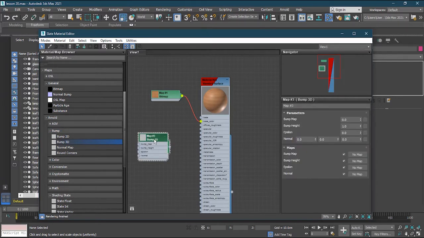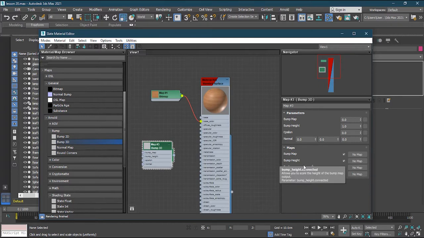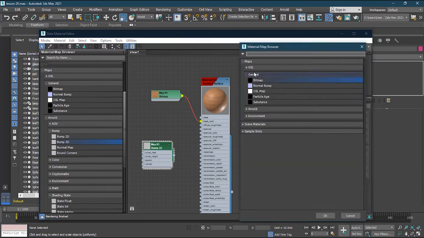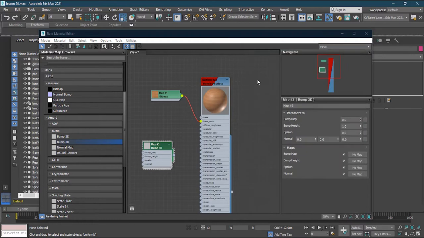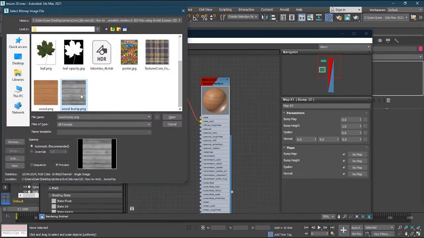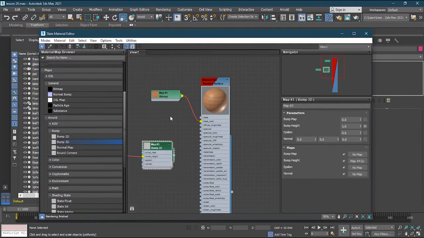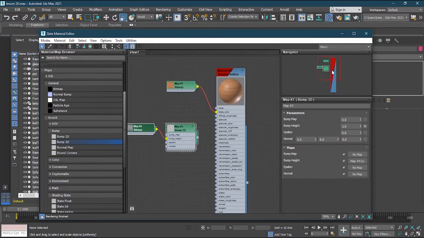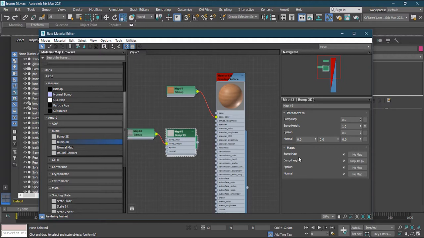Inside this bump, we have to add a bump height. So we have here bump map, we have here bump height. What we are going to do is add a bump height here, go to the general and bitmap, and then choose the bump height here and open it up. Once we have this, you can see that a texture appeared here and there is a bump applied. Now whatever height you want, by default it is 1, which is fine.